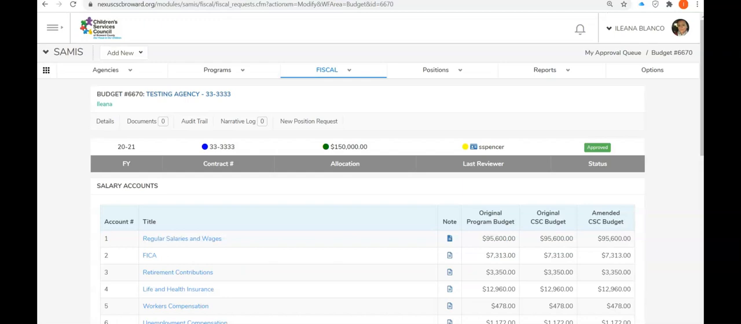If you have any questions or need additional clarifications on the budget entry process, please contact your programs manager or your compliance accounting manager at CSC.